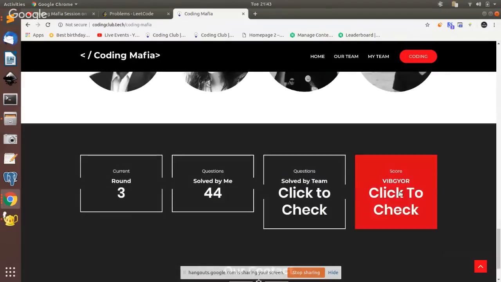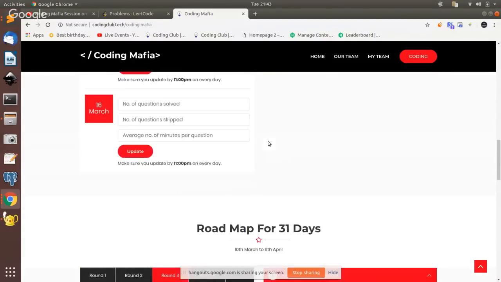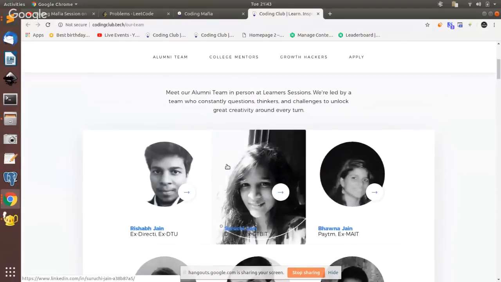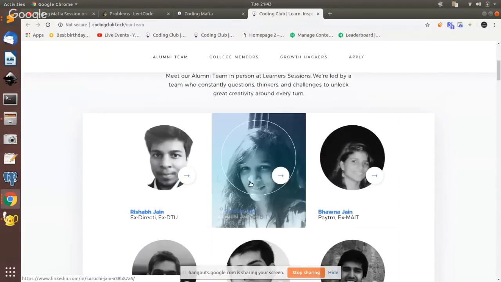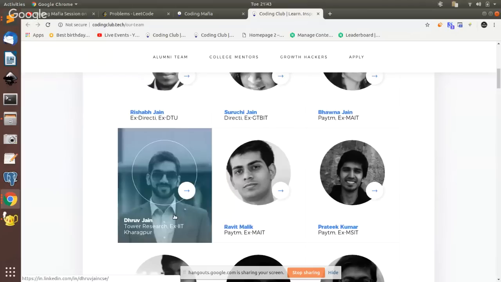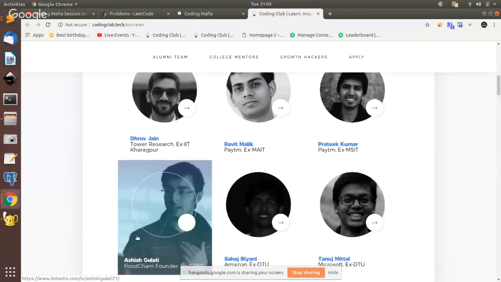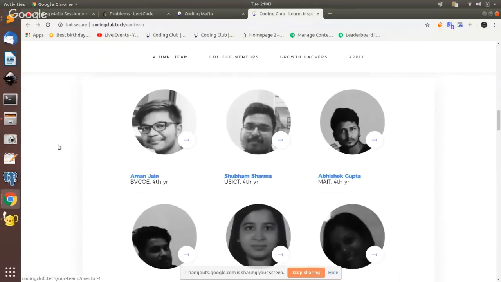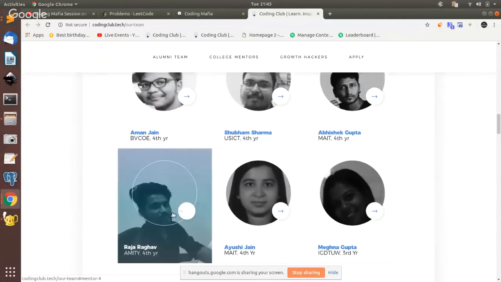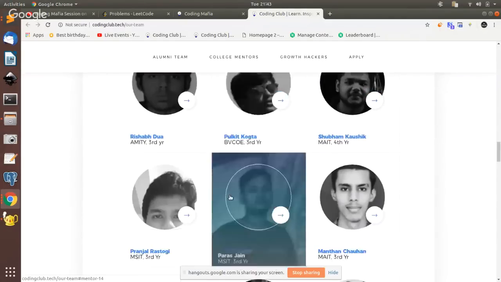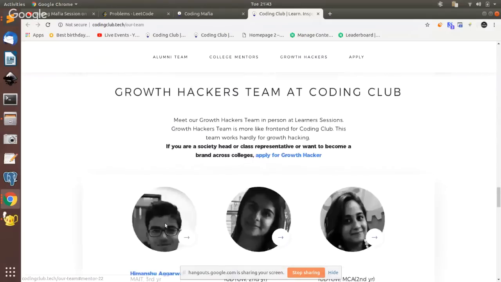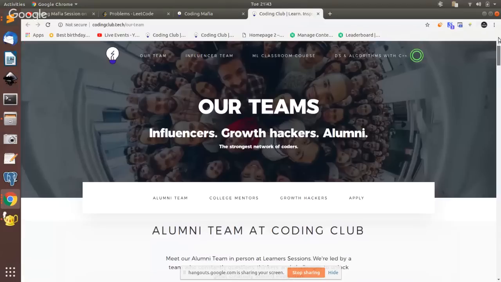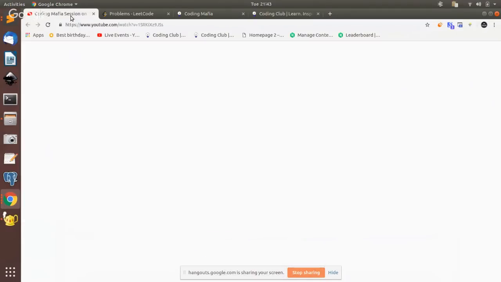You can see a lot more questions have been solved in the teams. Our alumni team is this: me, Rishabh, and she is Suruchi, Bhavna, Dhruv, Ravit, Pratik, Ashish, Sahaj, Tanuj. All of these are the alumni team, and we have a mentor team, college mentors, and a team of 120 people offline in Delhi. We have growth hackers, so you can also apply for these positions. We will be circulating it soon on the groups.